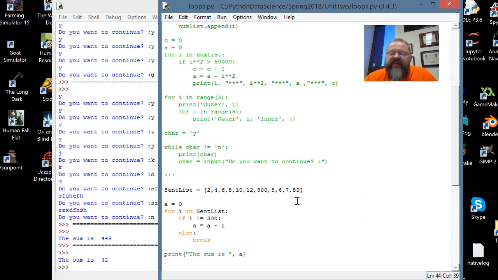So that is something we call a sentinel loop. It's when you're looping through your numbers and you're looking for a particular value. Okay? All right, good to go.